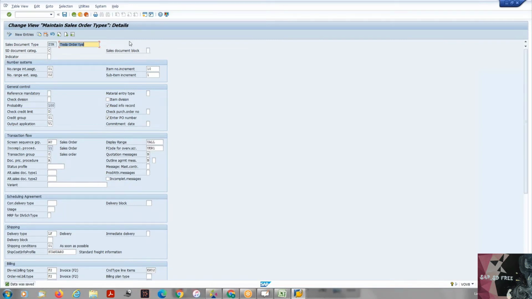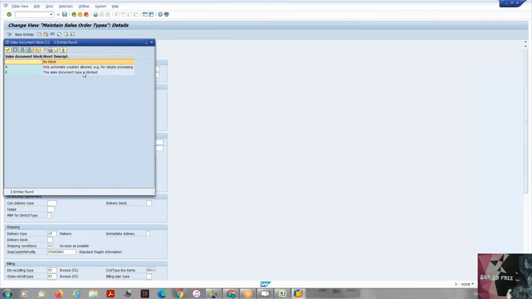If you leave it blank, then it's not blocked. If you make it X, then it is blocked for all the sales document types. If you block it as A, then it's only applicable for automatic processing. So if you're not creating it manually, and you want to make the document available for some automatic processing, then you can use this A. What that automatic processing is and how we use it, we'll talk about during the project phase. But generally, for regular document types, it can be either blocked or not blocked.